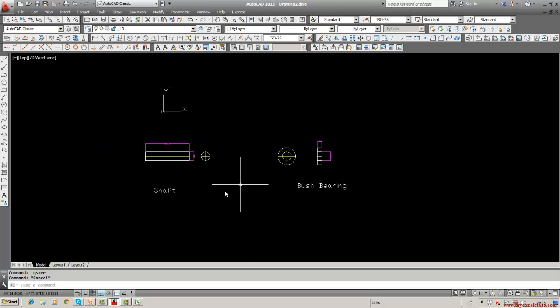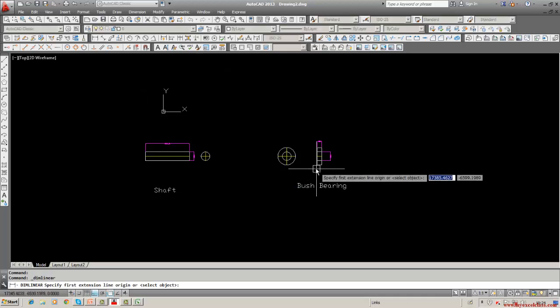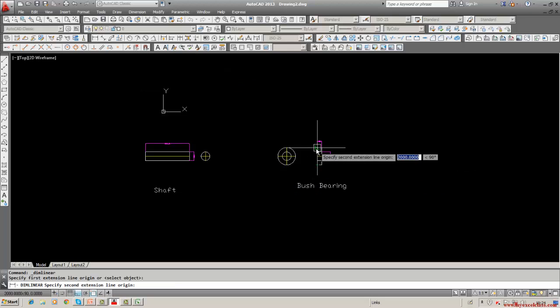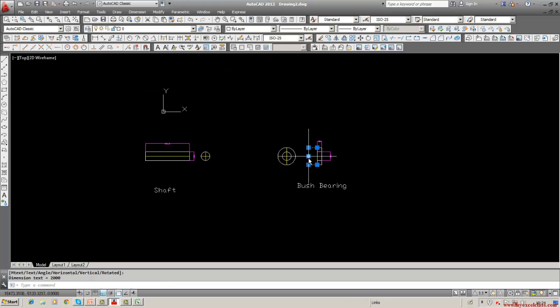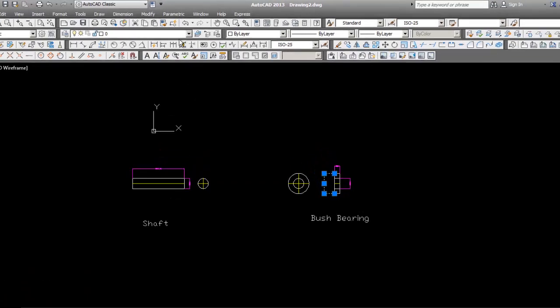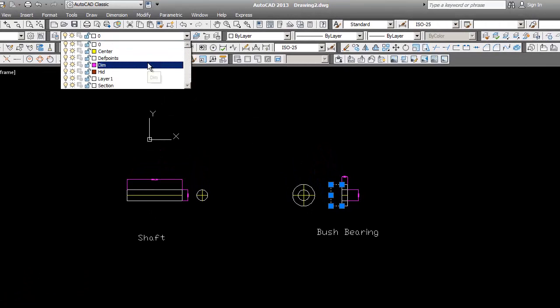Like this. This shaft. Now we have dimensioned the drawing to the extent it is possible. If you want, you can fix the OD also. And this we can also dimension. So I'll just show you how we can dimension.